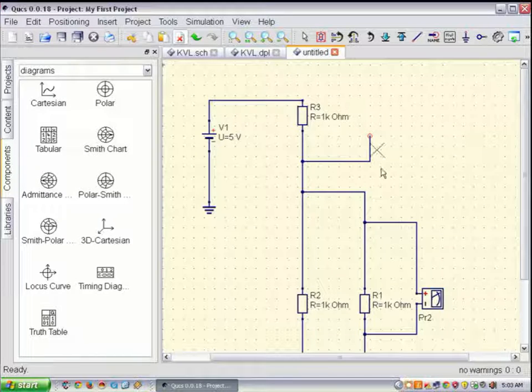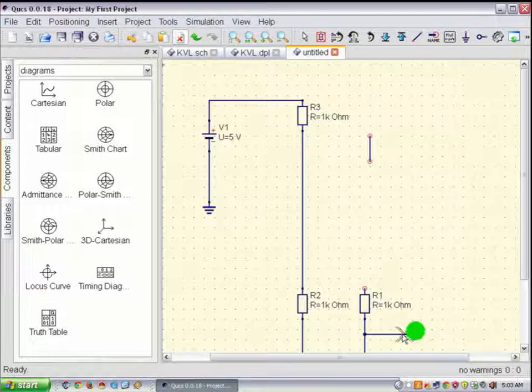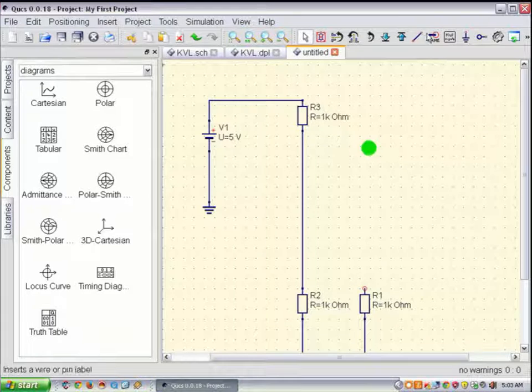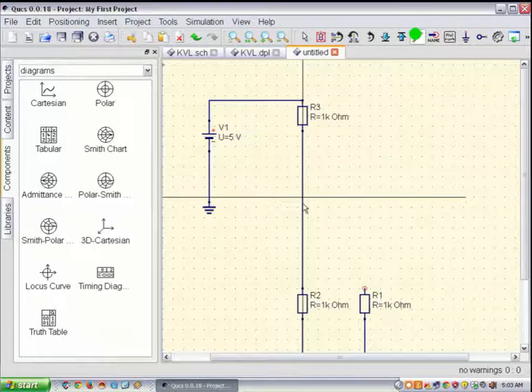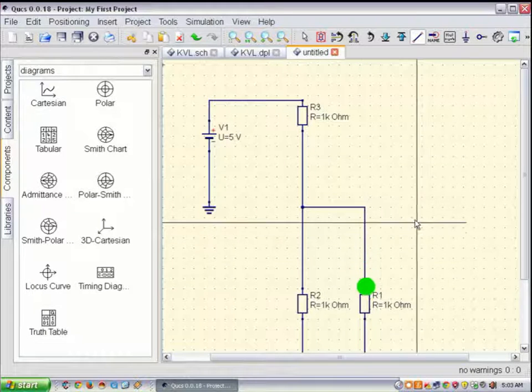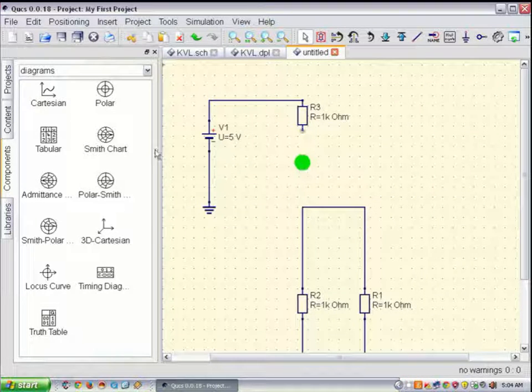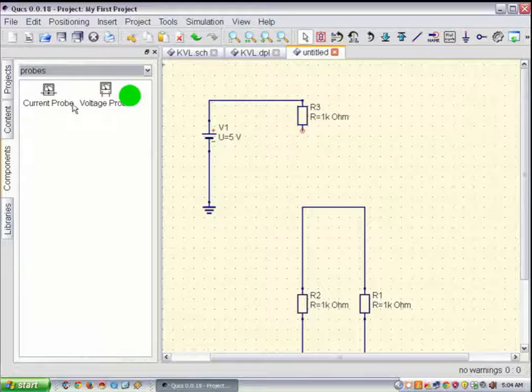When you select the delete command, you will have this X displayed. So you just take the cursor and click your left mouse button to delete whatever you want. Now we go to the wire command and we add some wires. So you can shift the direction of the wire by selecting the right mouse button. Now I am going to go to the probe. So before I go to the probe, I'll remove these wires. I go to the probes and I select a current probe.